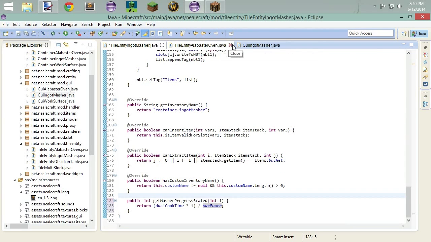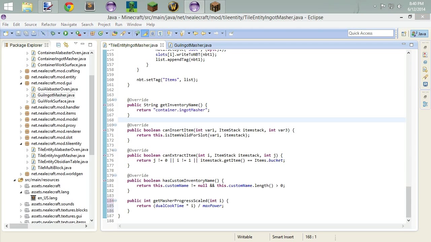So let's head back here. Let's actually close out that class. I don't want to get in there and start tinkering around with that and then make a boo-boo.